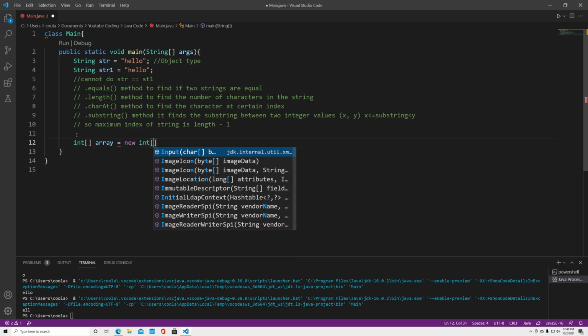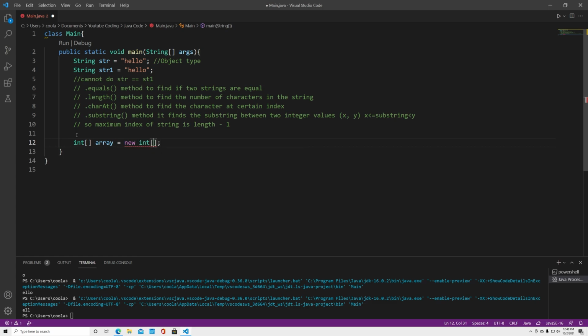new int, and then you put the size in here. Let's say we put 10, for example. The important thing about arrays is that you have to put the size when you make them. The size cannot be changed afterwards. So this is one way of initializing an array.